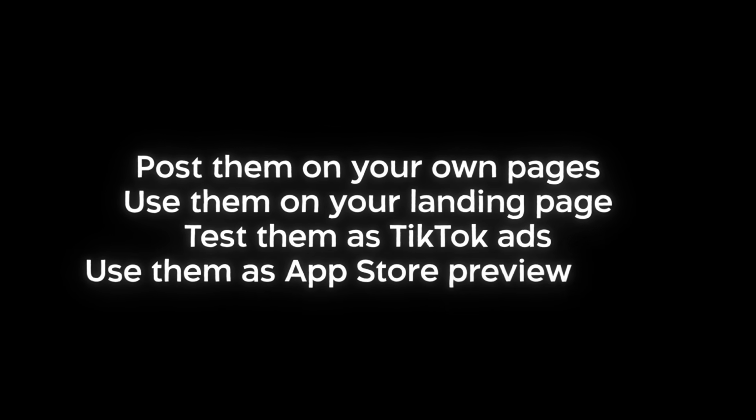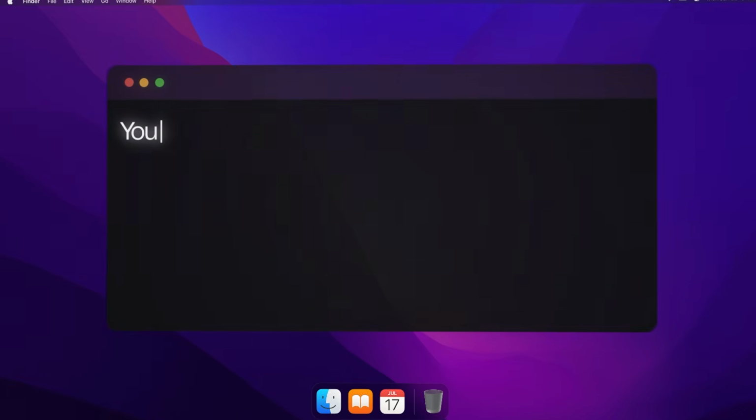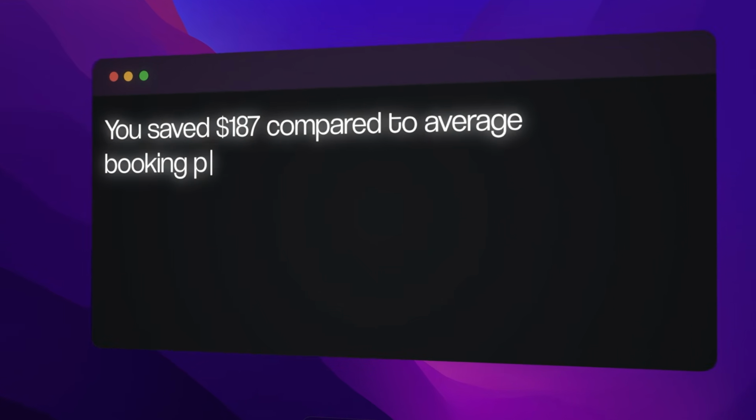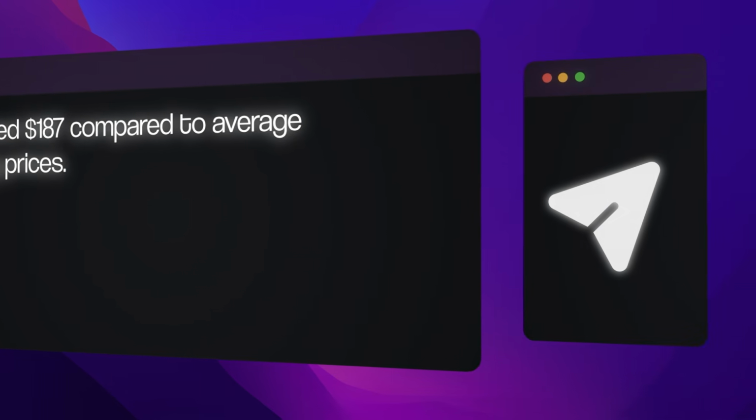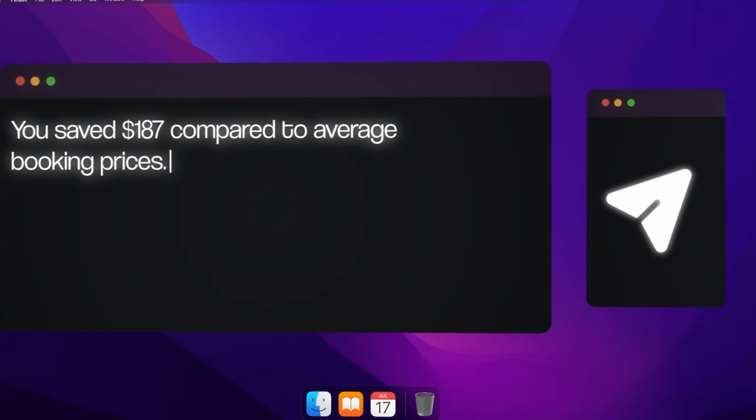You collect 10 to 20 of these videos, then you post them on your own pages, use them on your landing page, test them as TikTok ads, and use them as App Store preview clips. So now your app looks validated, proven, and used by many people. Inside the app, create a shareable moment. Users will often see pop-ups like you saved $187 compared to average booking prices when they use your app. Then just add a one-tap share button where users can share this pop-up to their friends and market the app for you.